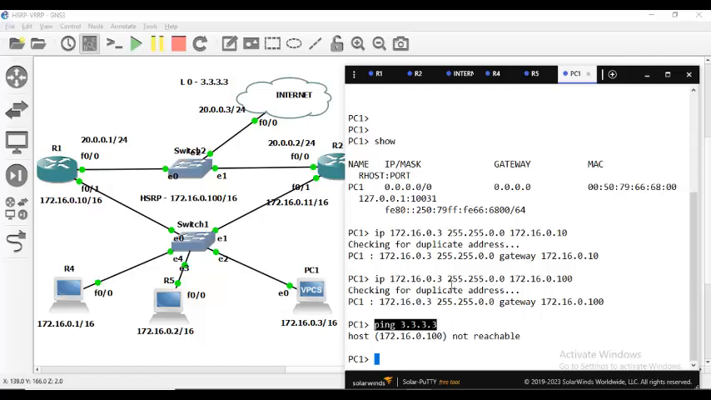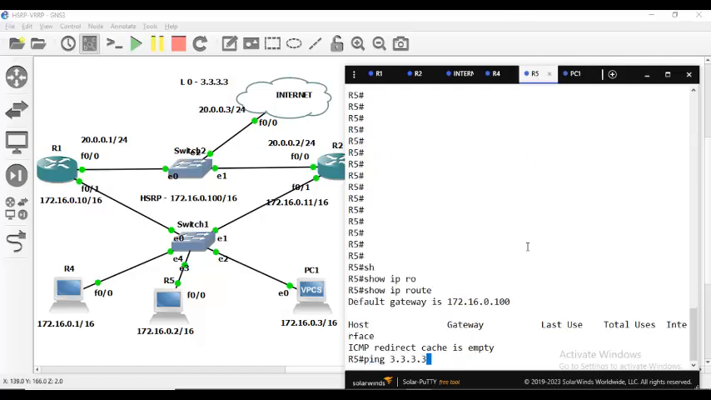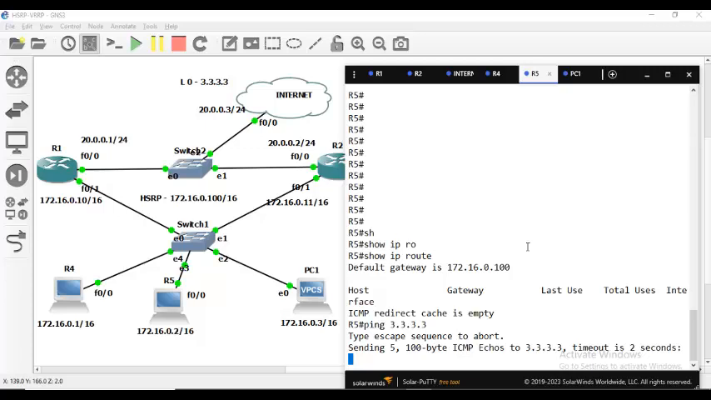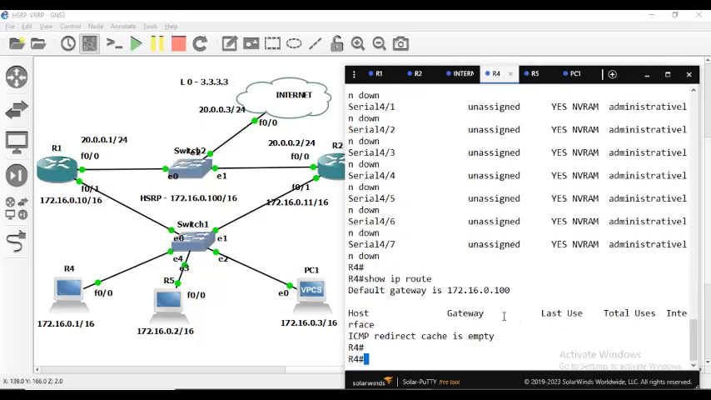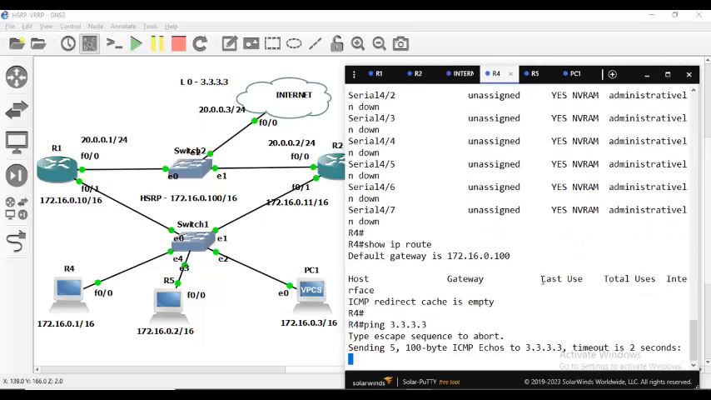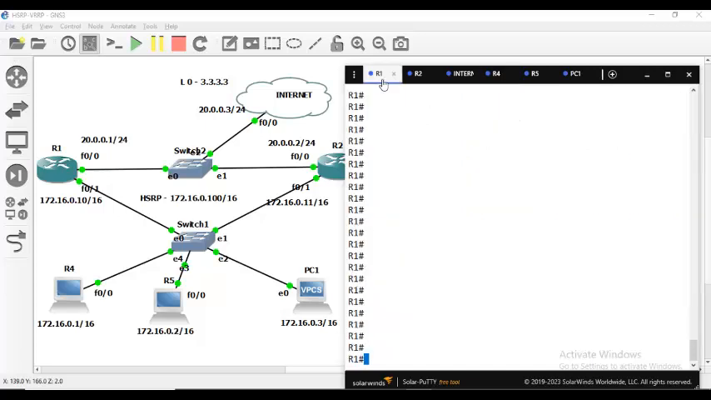So now, shall we start the HSRP configuration? Very, very simple. One line command only. Go to router 1, the LAN interface, the interface that is facing towards the down switch, interface F0/1. The command to enable HSRP is standby.